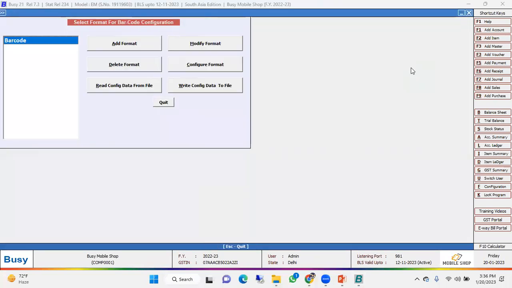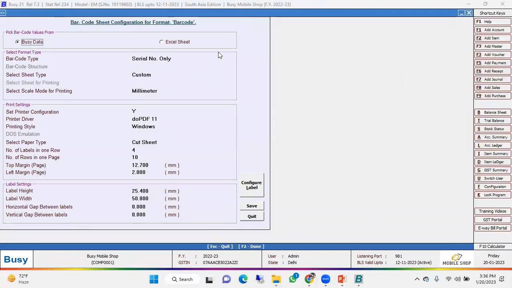click on configure barcode label and click on add format. Enter the name of format. After entering, you have to click on configure format. Now see, this window appears. You have to select barcode type like serial number item only. You can select as per your need, and other details you have to specify.